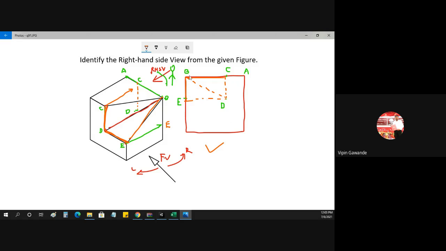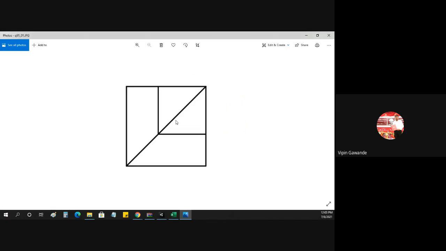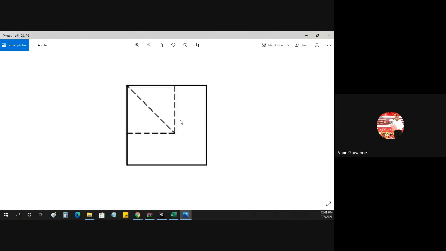Now let us check. We have here one rectangle and three dotted lines. It looks like an arrow, something like this. So we'll check this in the given options. This is not the correct option because we got dotted lines. Now this one, this is the correct option. What we got here? We got three lines, something like an arrow. So this is the correct option for this problem, right hand side.